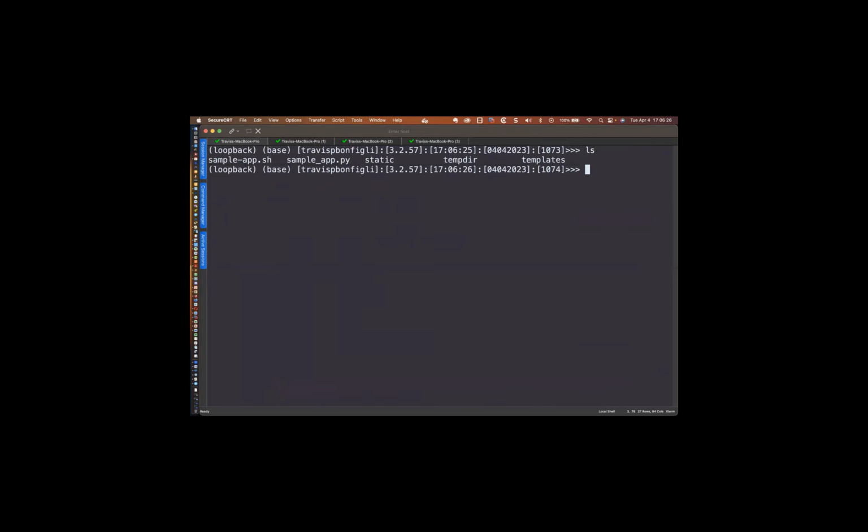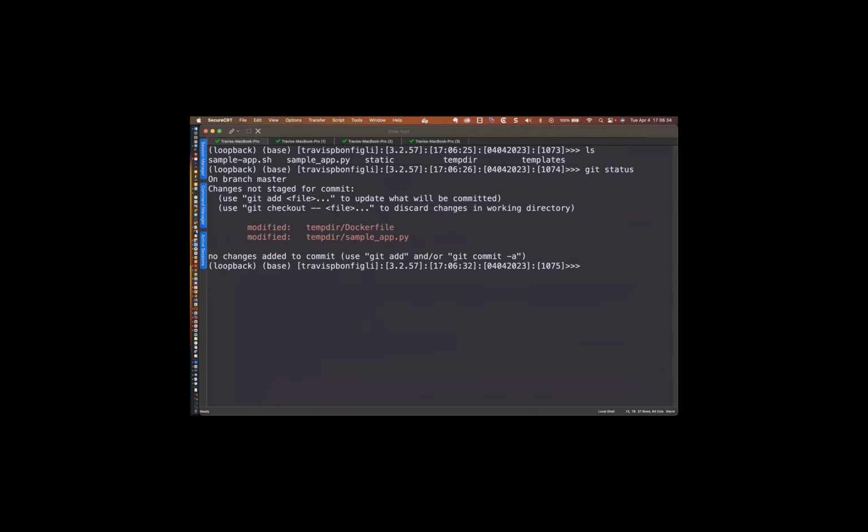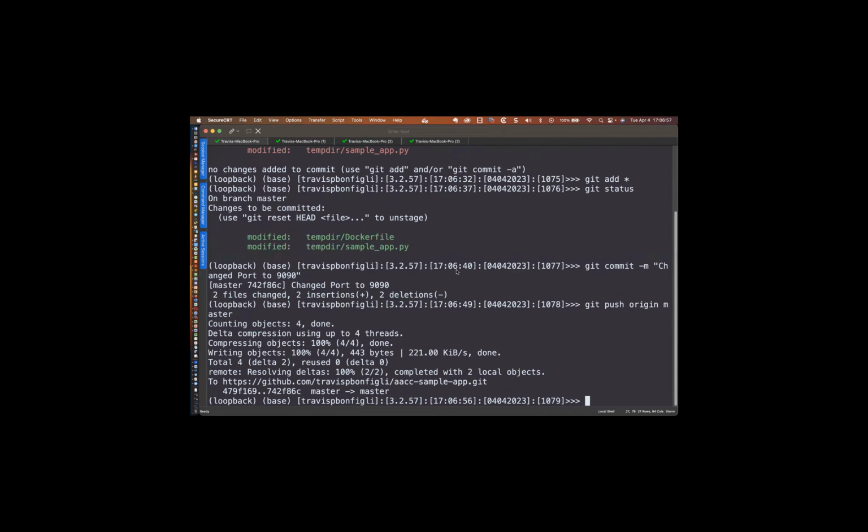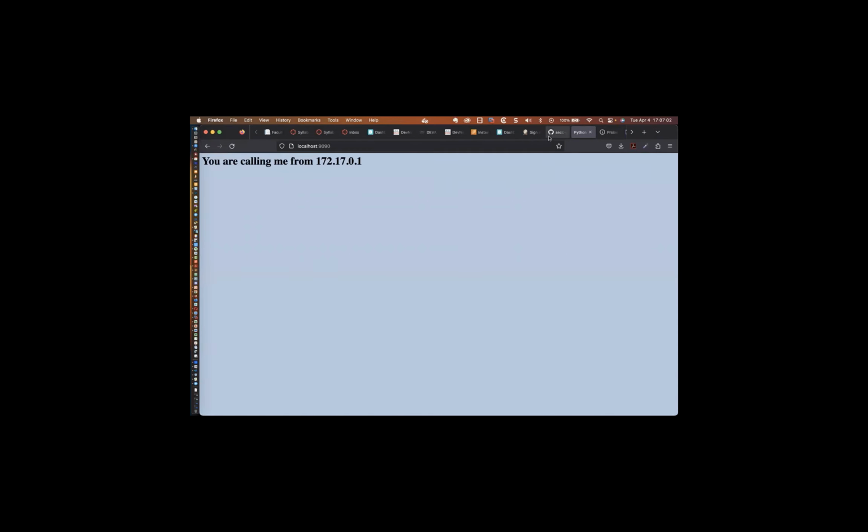So now in the main directory there's that temp directory. Let's go ahead and say git status. And you can see, hey, you've got some modified stuff here. Okay, git add *, git status, everything should be green. And then we'll say git commit -m "changed port to 9090". I don't remember what it was before, but we'll say changed port to 9090. I'll say git push origin master.